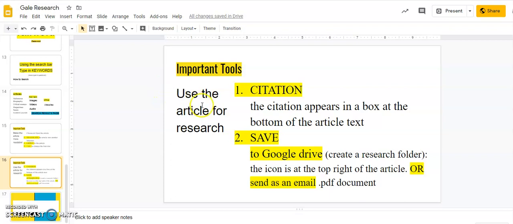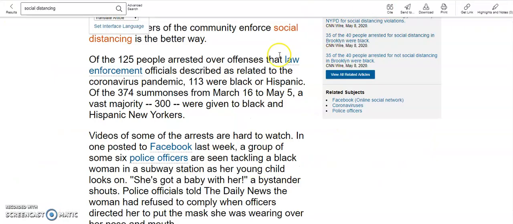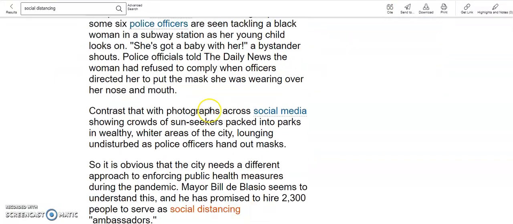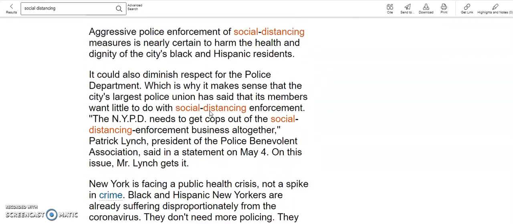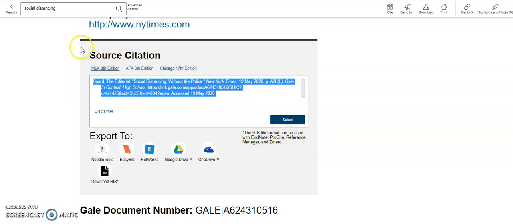Now I know I want to use the article for research, so my next step is to write the citation for it or save it onto a works cited page or a bibliography or a reference page, whatever you want to call it, and then to save the actual article so I don't have to go looking for it again into a research folder. You can do that in Google Drive or you can send it as an email attachment. So where is that at? So if you go to the very bottom of the article, just like on the image that we looked at, here is my citation box, hard to miss.